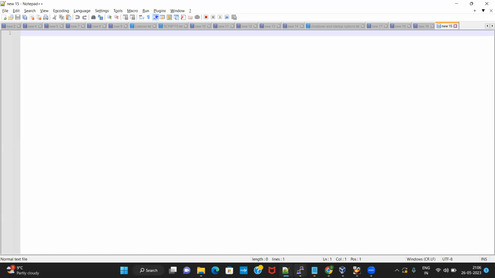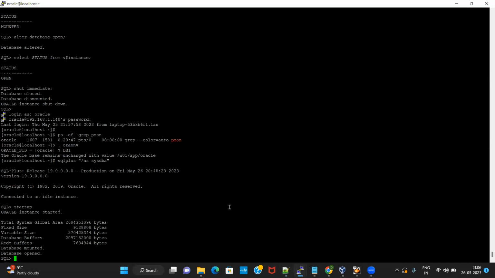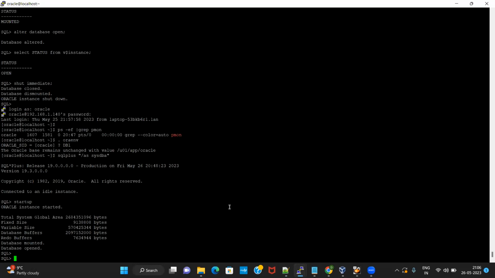So yesterday we saw the different ways of shutting down the database and different ways of starting a database. We also discussed the various phases that the instance goes through when you shut it down or when you start it up. Today we will see how to put a database in read-only mode, and how to put a database in a restricted mode, and what the difference is between those modes.